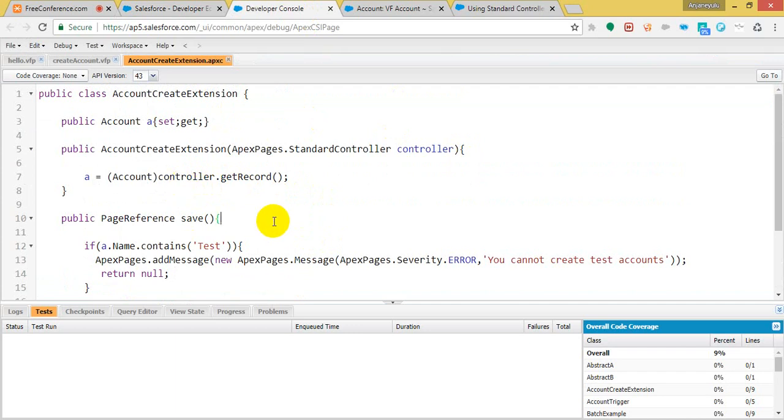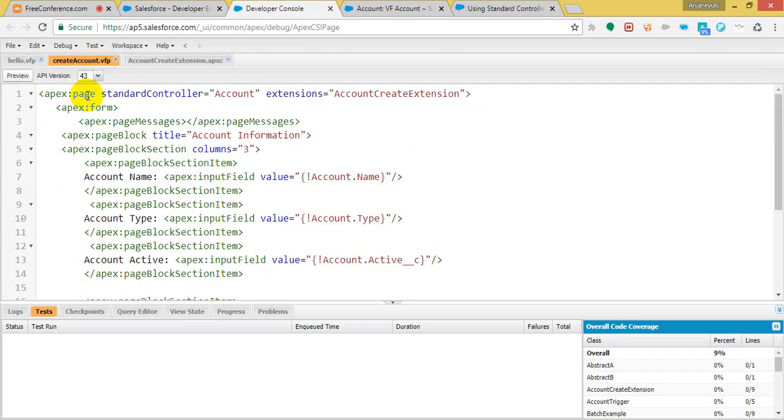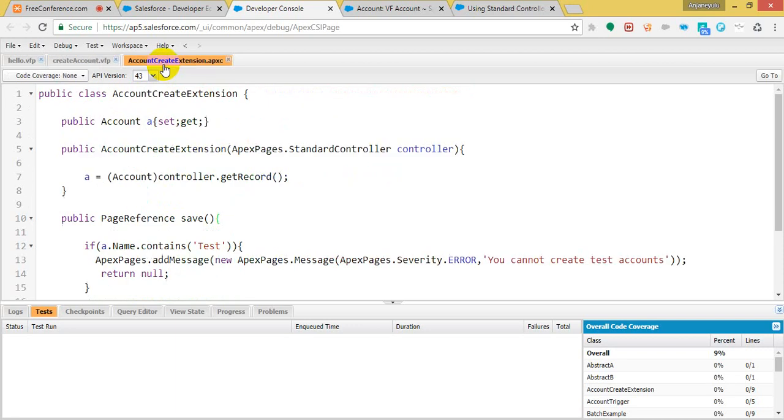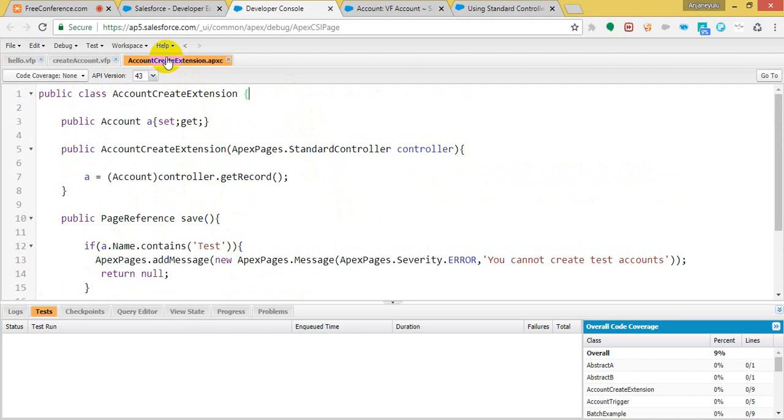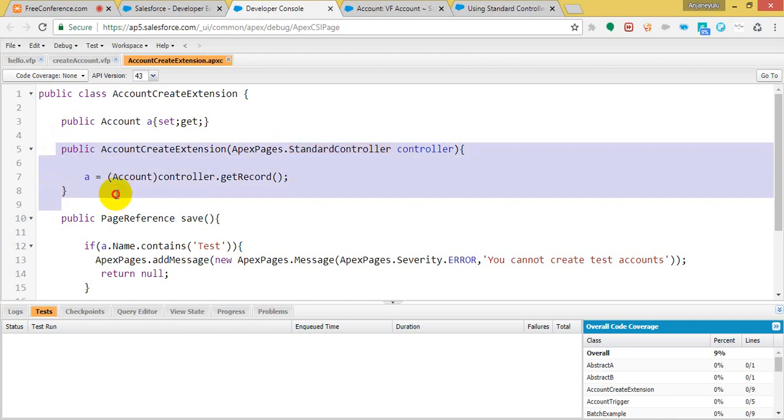Any questions on this? So till now what we have done? We have done the standard controller and extension controller. Extension controller is nothing but an Apex class, and it should have the constructor with ApexPages.StandardController. This is mandatory. If you say that it is the extension controller, how can we identify?